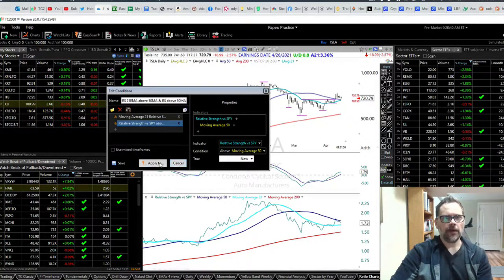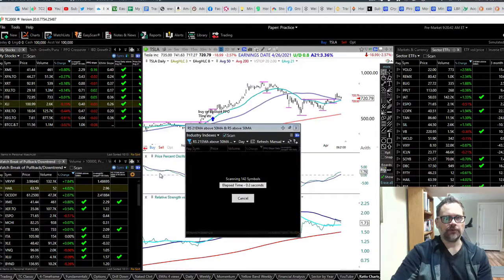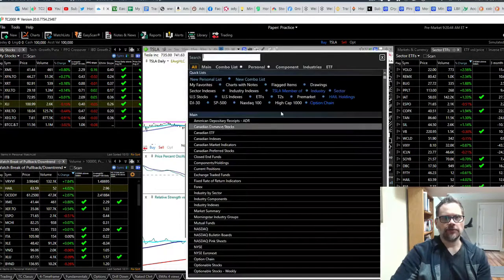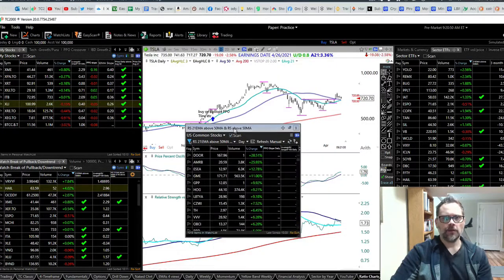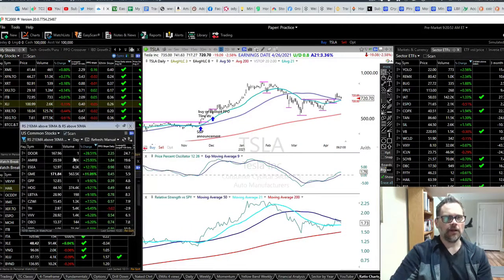So now what I can do is apply it to scan results. I'm going to change the scan. I want to look at US stocks. So now I'm going to look at US stocks that are in a relative strength position in an uptrend. So it's not just the relative strength I'm looking at.